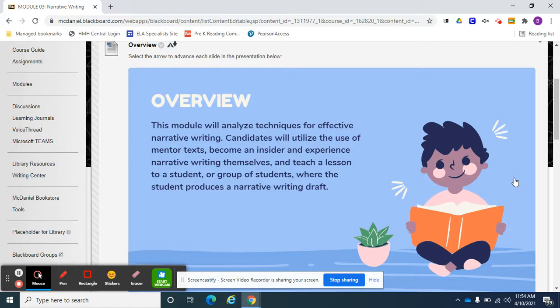To stop and think, what did I have to go through in my mind to help me narrow my topic, to help me organize my ideas, to help me come up with a draft of an experience? So becoming an insider and experiencing this is not only helpful to help create a model, but also for the way that you are implementing a lesson because you've had the experience as well.